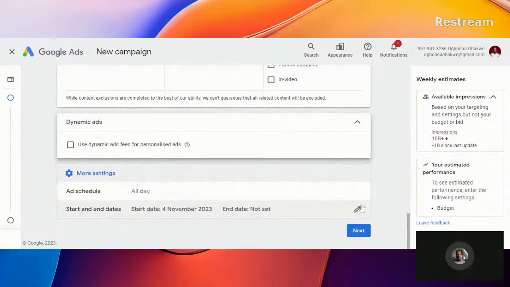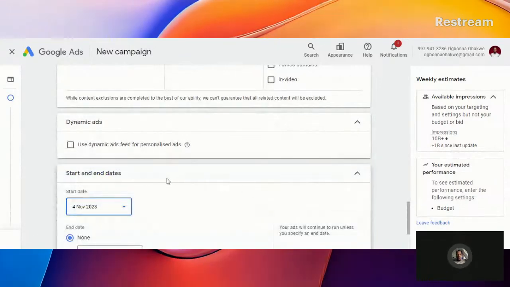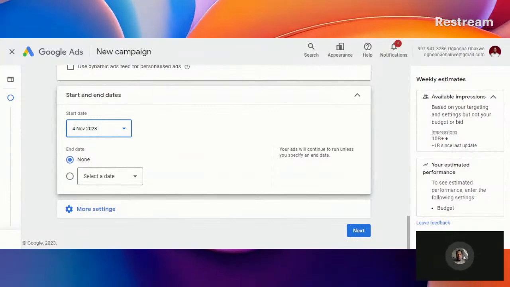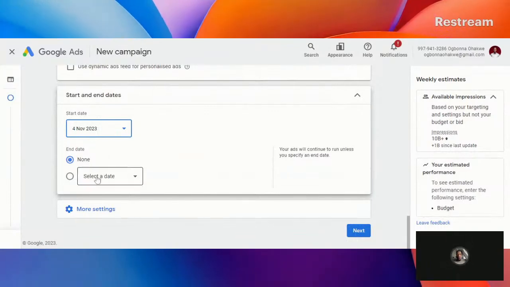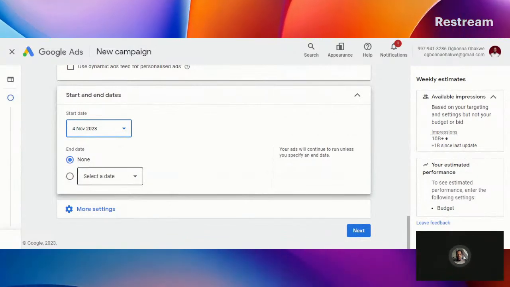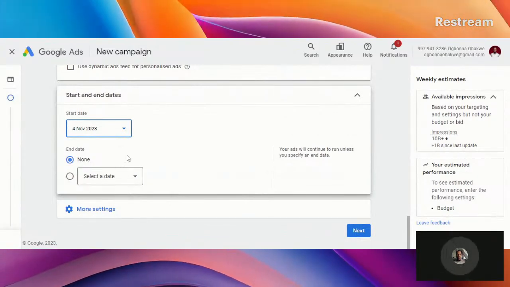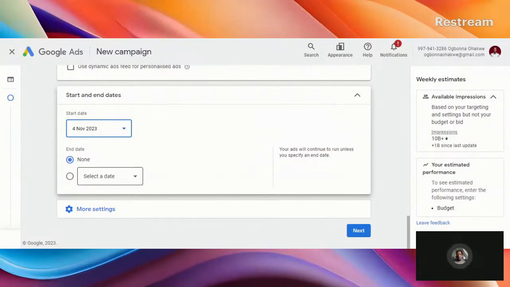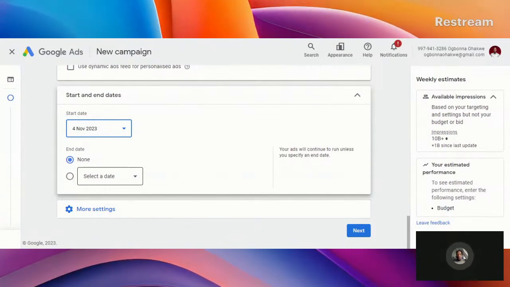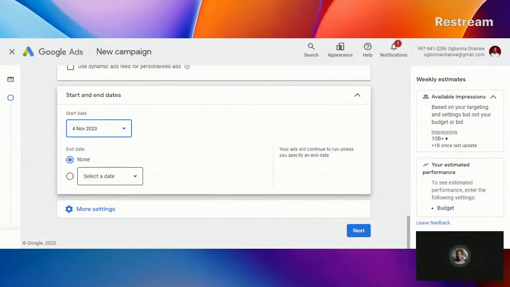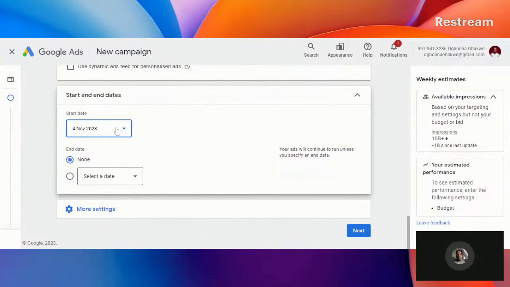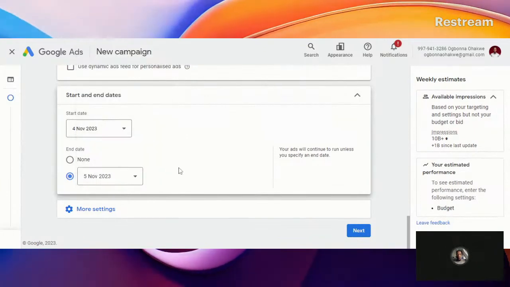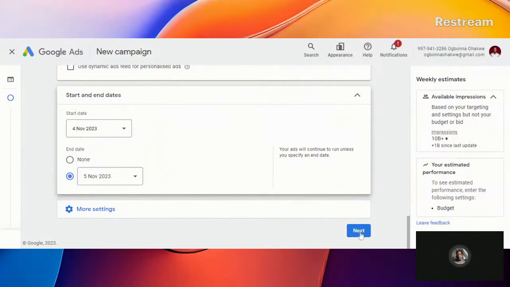We have more settings. We have start and end date. Like we have on Facebook campaigns, we have a start date. You can tell Google, okay, start my campaign next week or next year. But don't go and tell Google to start a campaign in the next 20 years. It's not possible. Start the campaign on the same day. Today is 4th November, right? I'm going to set my campaign to start today. Or I'll make it tomorrow, the 5th, that's Sunday. Right? Here is okay. I'll click on next.